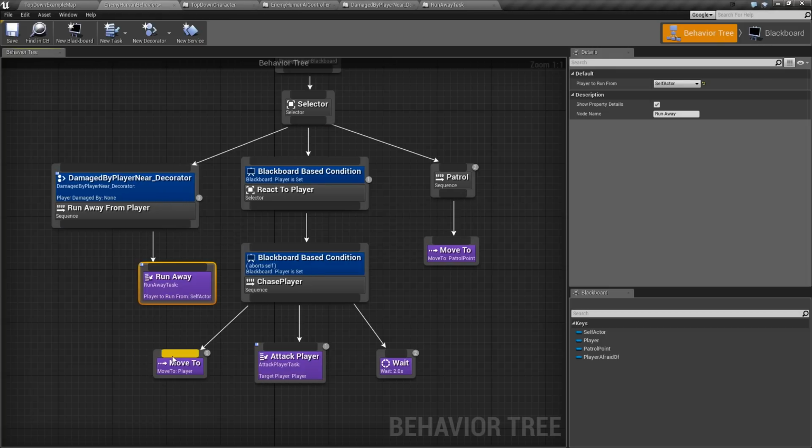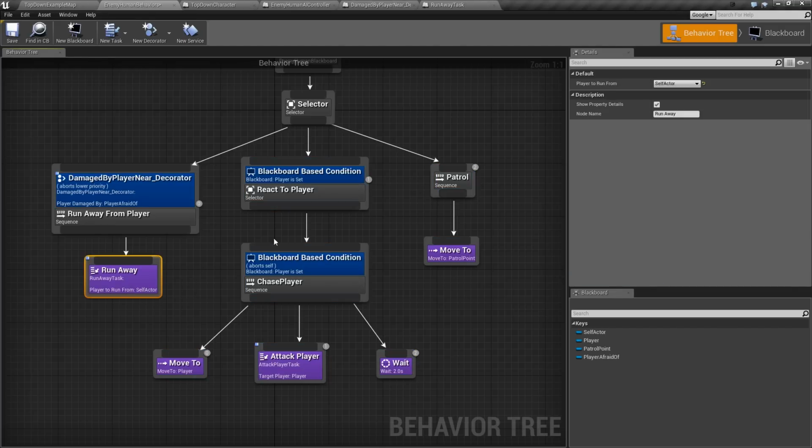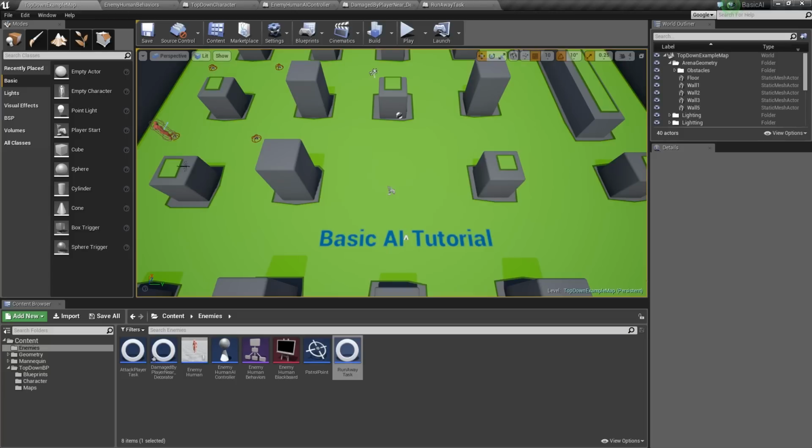So runaway task. And then for both of these, starting with the decorator, we need to make certain our player is damaged by the player afraid of. We're of course going to abort anything that is a lower priority, which will be the attacks and everything to the right of it. And then we are going to run away from the player that we're afraid of. So let's just go and see if what we set up works.